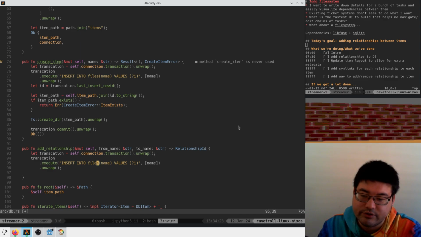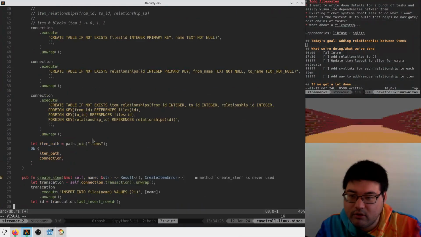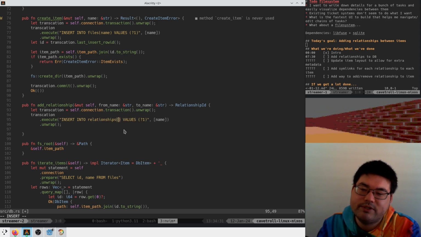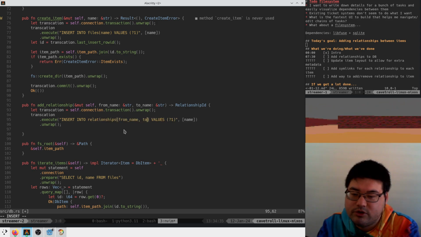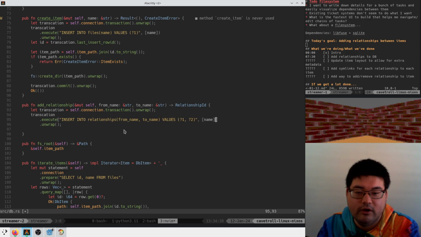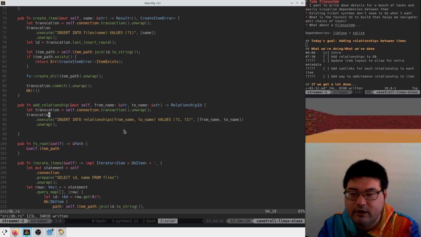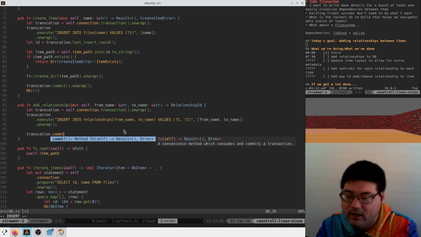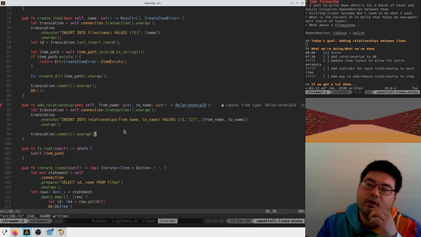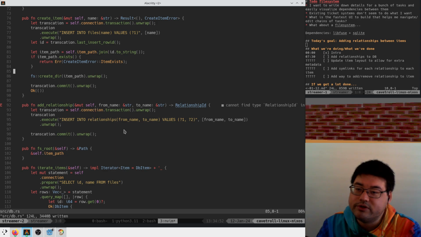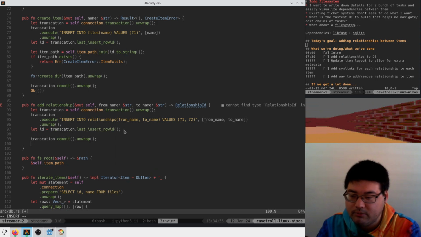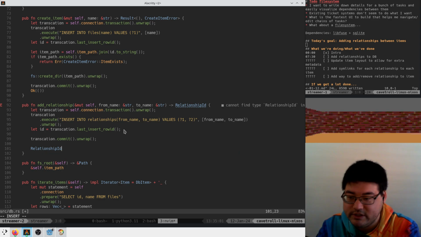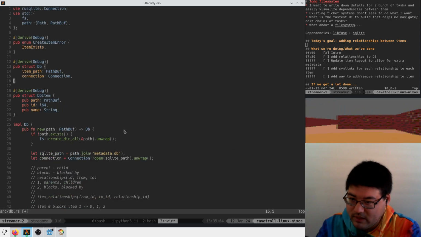So we're going to say insert into, we already did this, but now we're doing it in code. So I guess I don't have it ready to copy paste. So relationships, from name, to name, values 1, 2, and we say from name, to name, easy. Transaction commit, unwrap. And we also need to get the ID. So we just return relationship ID.